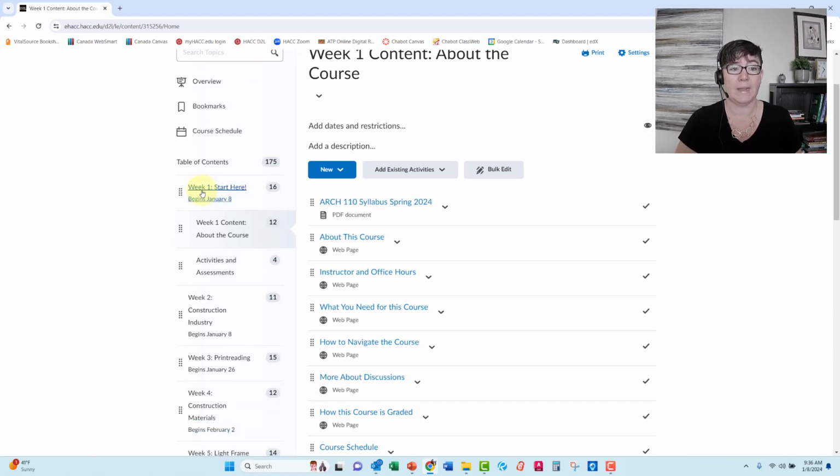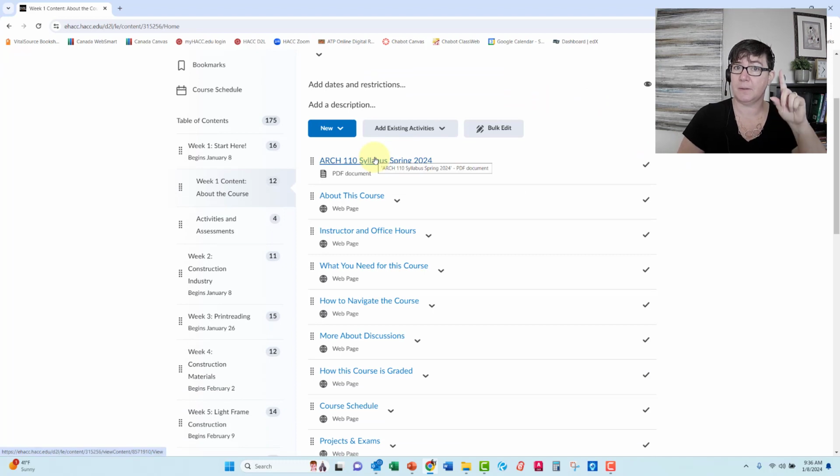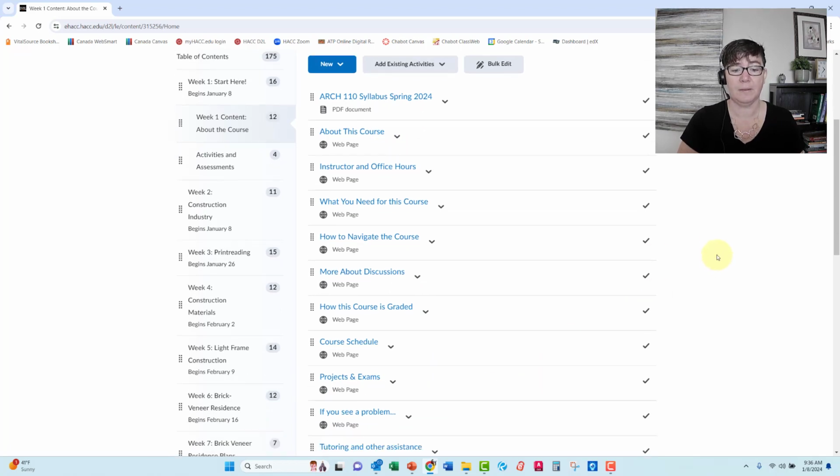So you'll see the different weekly modules, week 1, week 2, week 3, etc. And when you click on those modules, we're here in week 1, you can see sub-modules or sub-folders. There should be a content and an activities sub-folder for each module. Here in week 1, we're looking at the subfolder of the week 1 contents. It's got our syllabus right here at the top, and a whole bunch of important information for our course. Please go through each one of these.